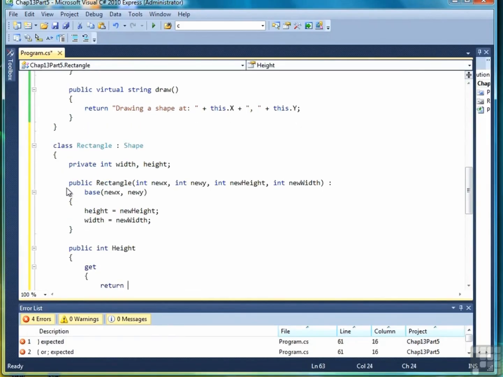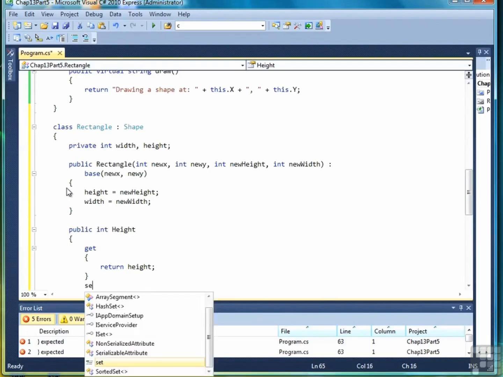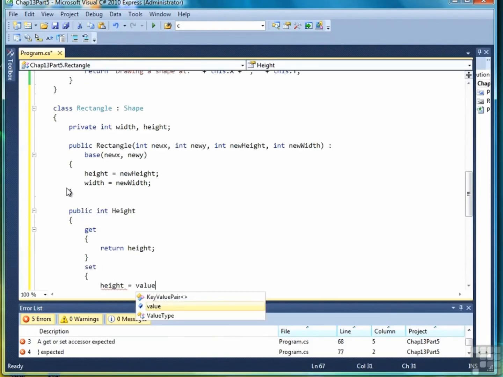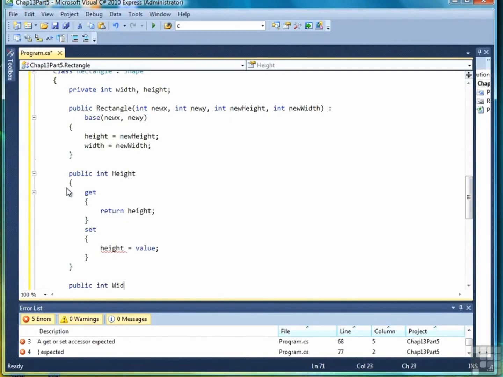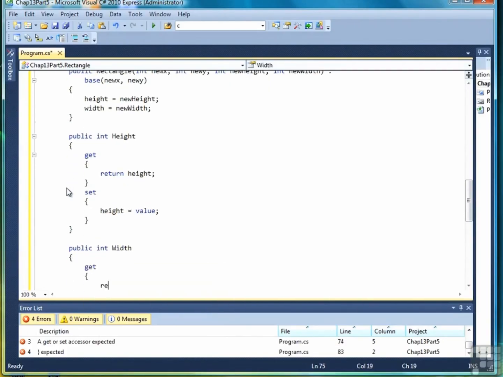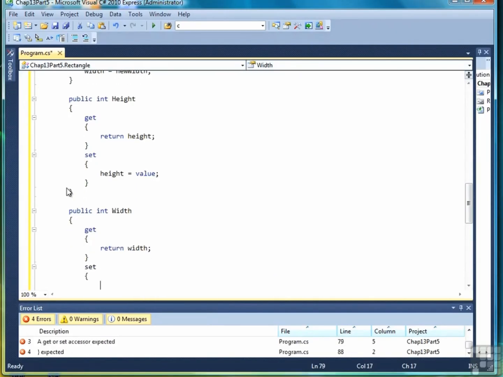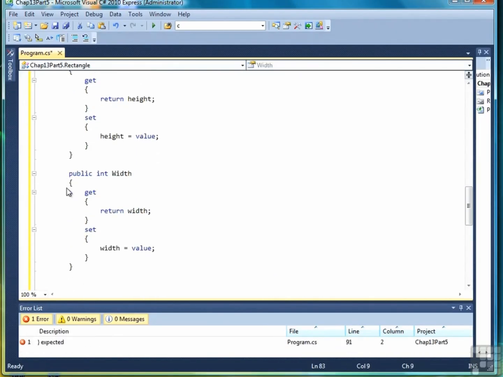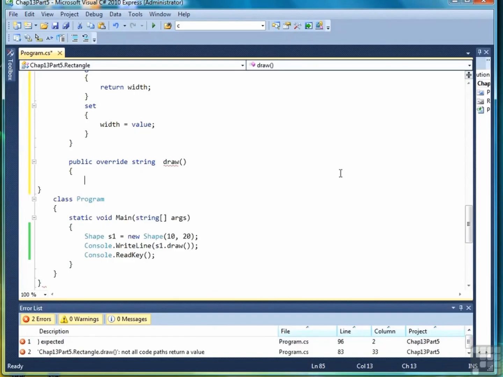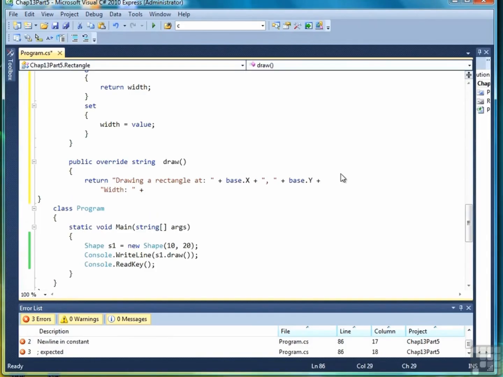And then we need some property methods for width and height, so public int height with a get return height, and a set height equal value, and then a property for width, return width. And then finally we're going to override the draw method, clear out the stuff it added to it. So we're going to say return drawing a rectangle at plus base x plus base y plus, and then we'll set the width and then the height. And that should be all we need. Close it out.